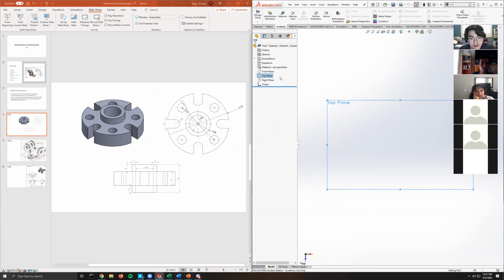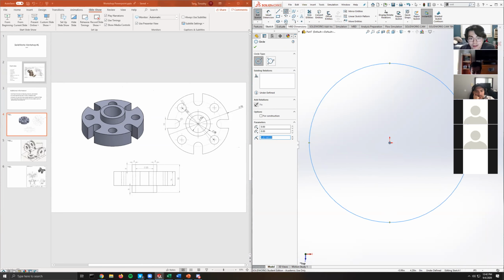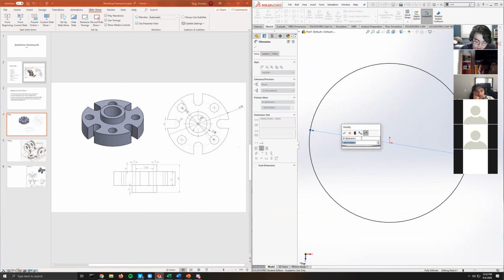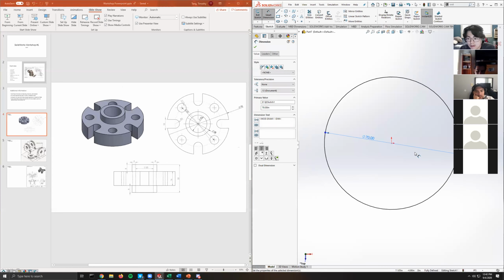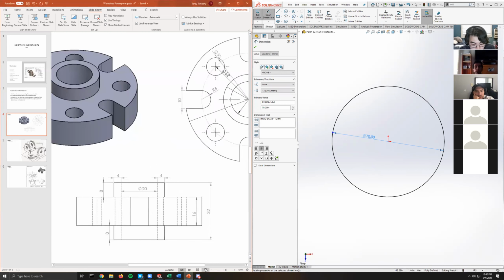I'm going to go on my top plane, and I'm going to go to my sketch. Where do you start? I see this outer radius or diameter of the circle here, and that's set at 70. So I'm going to make that 70. Okay, I can zoom in a little bit.